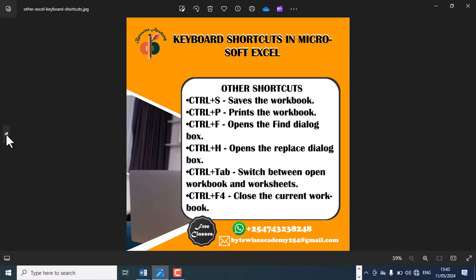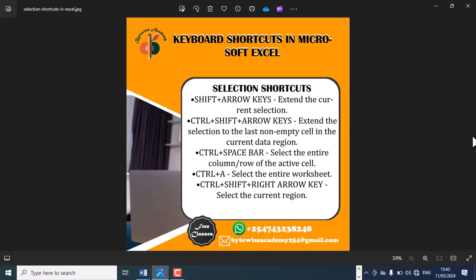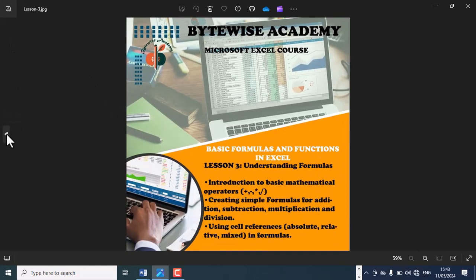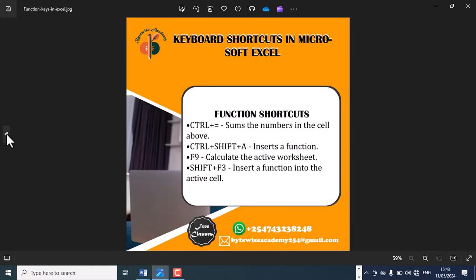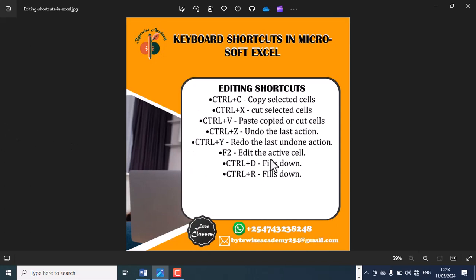So we have the selection shortcuts. Then we have the editing shortcuts. Let me look for the editing shortcuts.